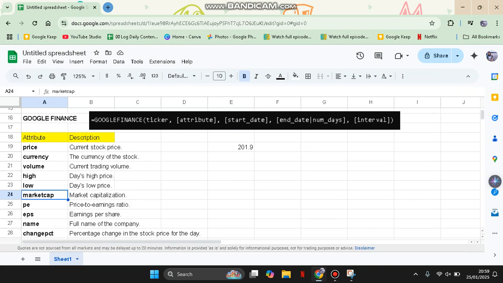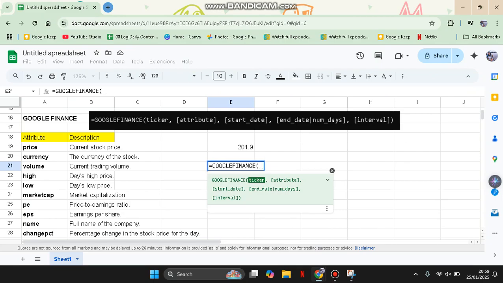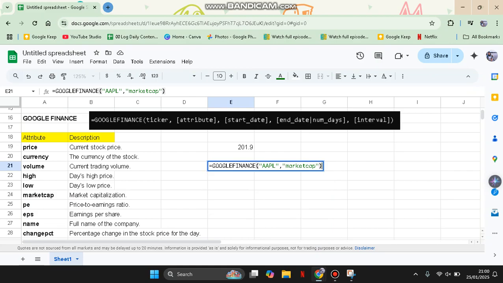Here, for example, you want to see the market capitalization of Apple. You can just write it like this: equal to GOOGLEFINANCE, and then the ticker is AAPL for Apple, and then comma, and in here write market cap if you want to find out the market capitalization. Close this, hit enter, and it will show the market capitalization of Apple.